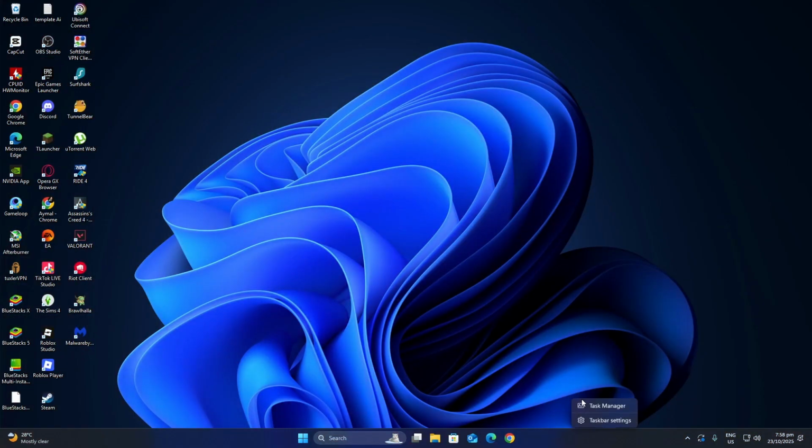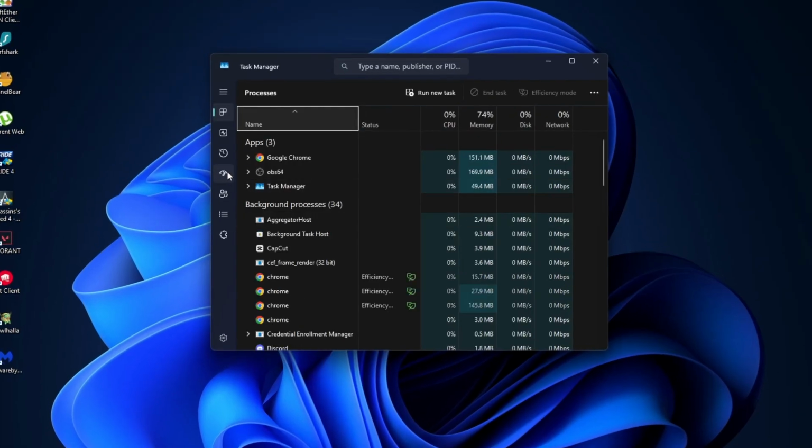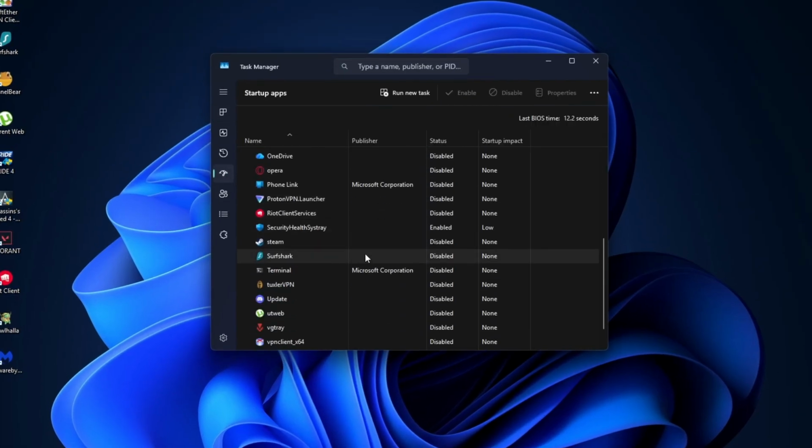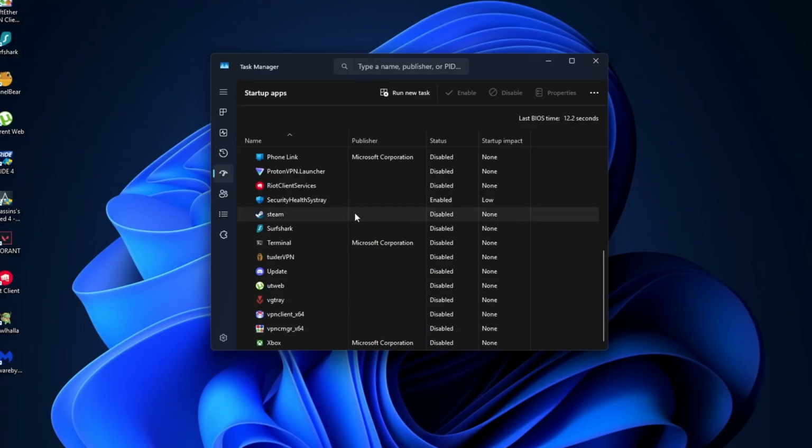Next, open Task Manager. Click the Startup tab. Disable anything that looks suspicious or that you do not use regularly.